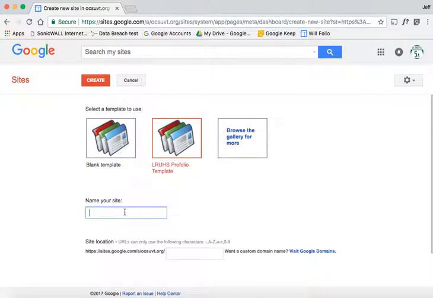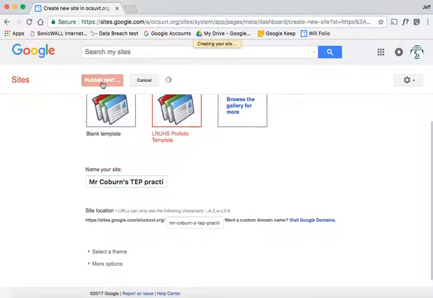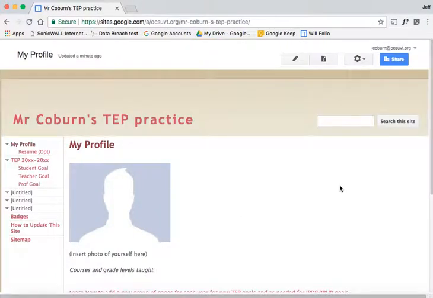Now I need to name what my TEP site will be. If for some reason it won't let you name it what you want to, it may be because someone else on the planet already has a site at that address. Once you have the name, click on Create. Sometimes I've noticed it may ask you for verification at the bottom, and we'll give this a couple minutes and it will set up your site for you. So here you can see I have my sample site, including my goals.